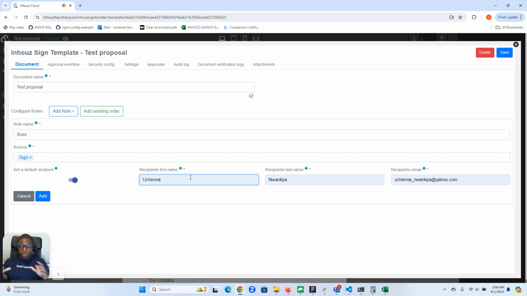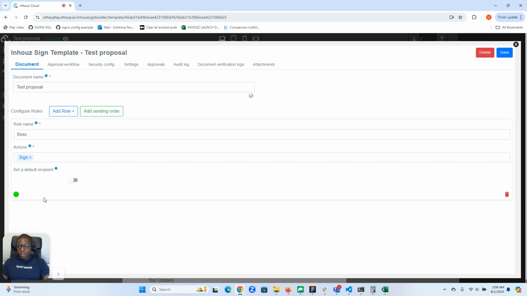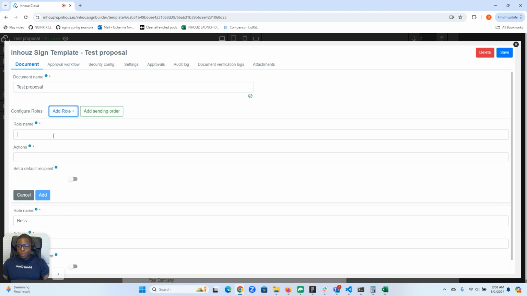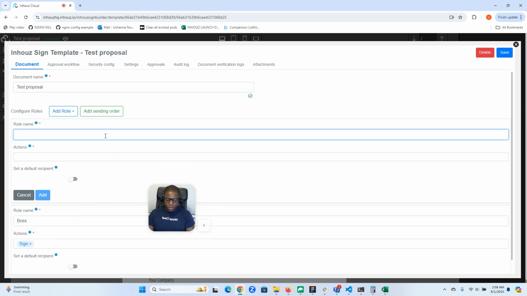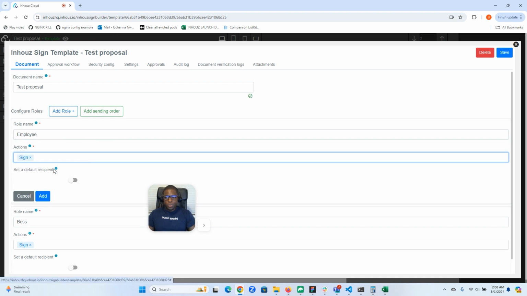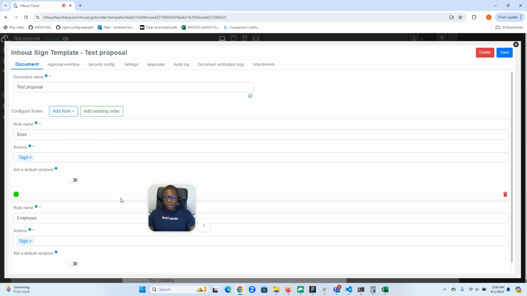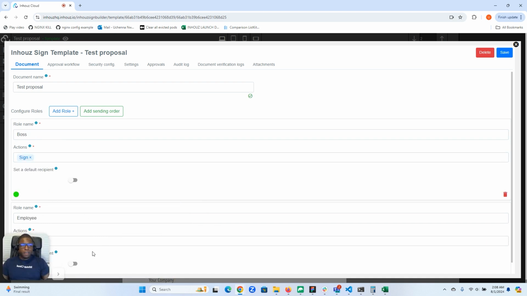And if you're using the user interface, when you get to the recipients page, if you do have a default recipient, that recipient will appear, but you can change the recipient. I'm just going to toggle this off. I'm going to add another role, and I'm going to call this, let's say, employee. And let's say this role can also sign. So now we have two roles.